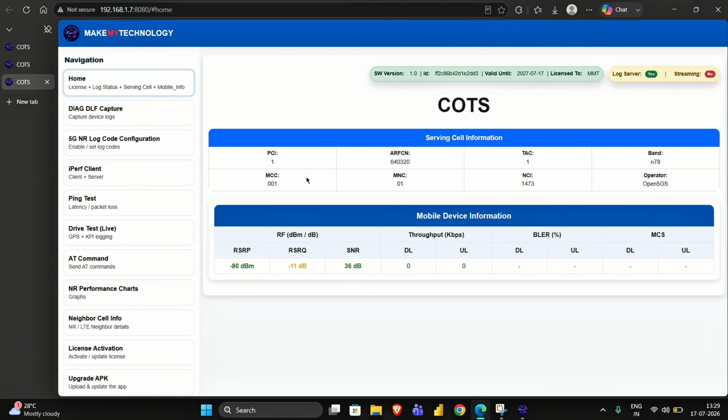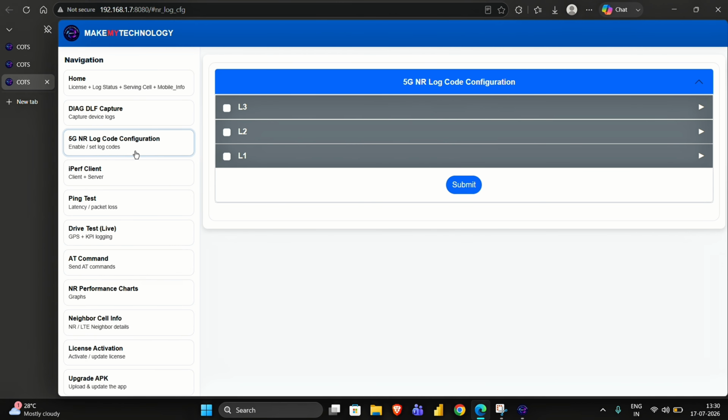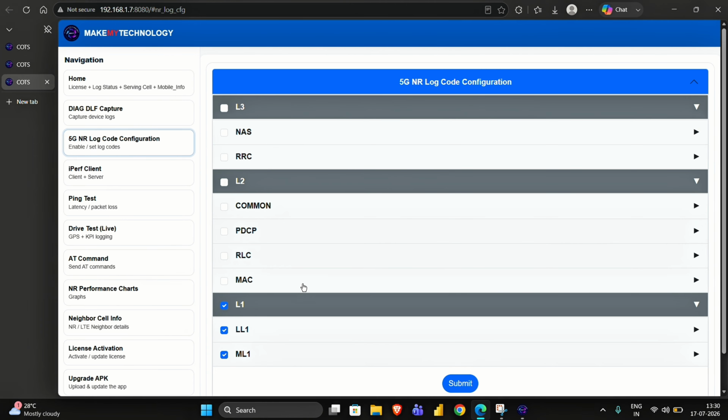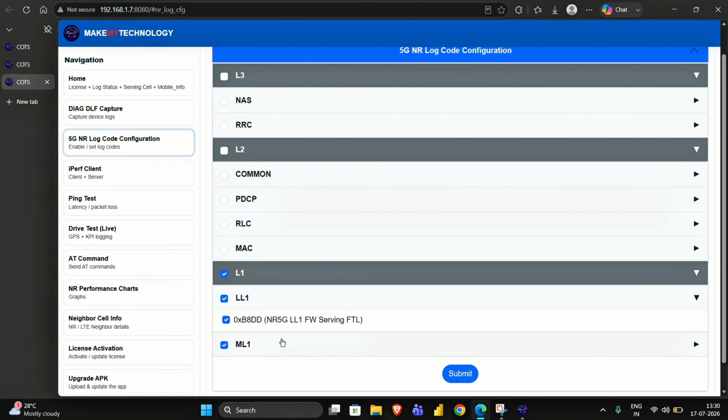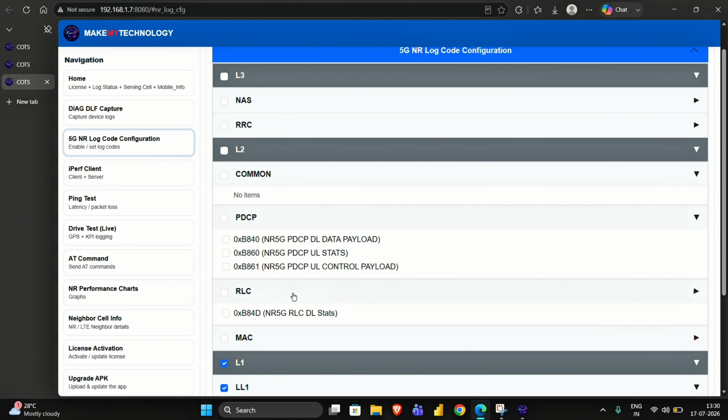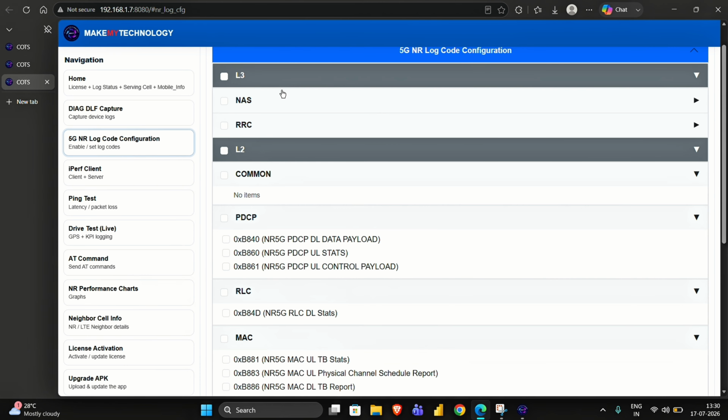This is the dashboard of your mobile app. Here you can see something which you can view here. Now, let me take you to 5G NR log code. As you know, the three layers of OSI model, these are it: L1, L2, and L3, the physical layer, data link layer, and network layer. So you can view all the logs of these first three layers.